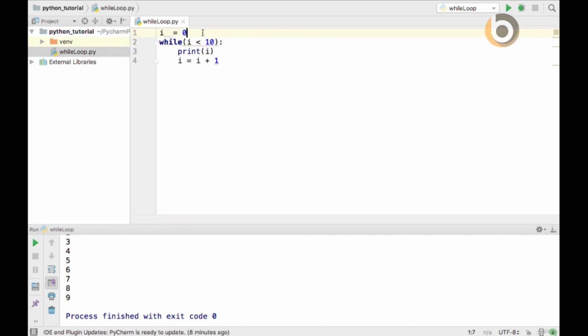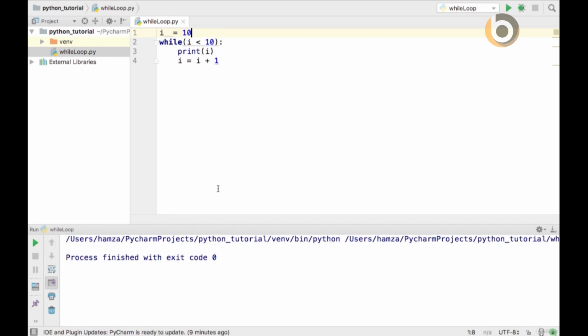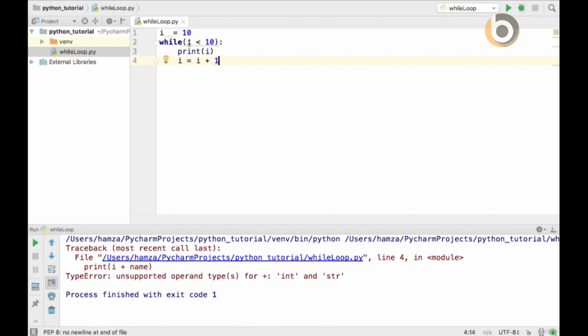If I change the value of variable from 0 to 10, now the while loop will not execute even for a single time. So let's see the output. As you can see, there is nothing in the output because the condition failed for the first time. I was 10 and it was not less than 10. So the condition failed and it didn't execute the body of the while loop. So we can give any of the conditions of our choice in while loop.